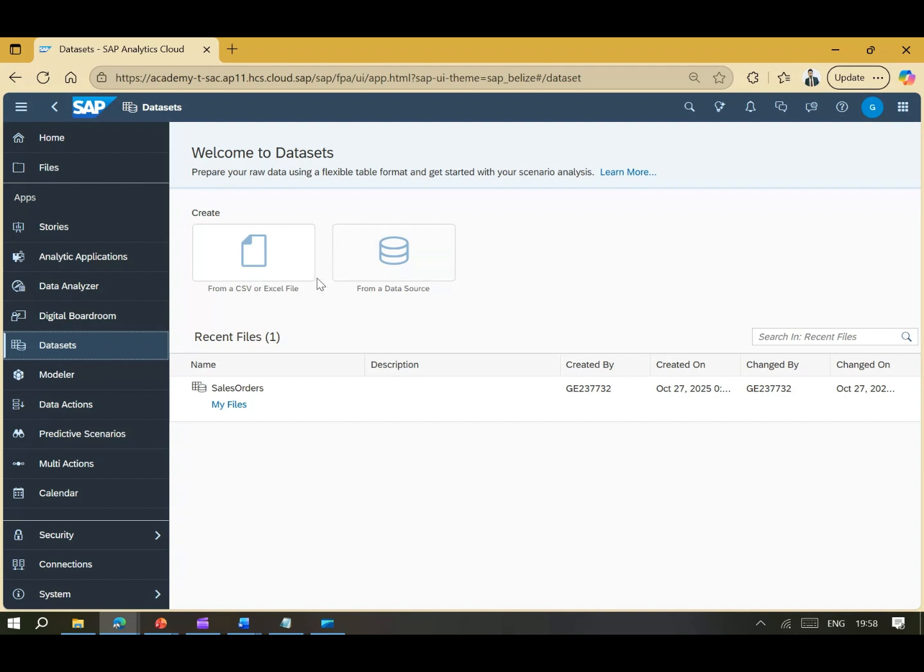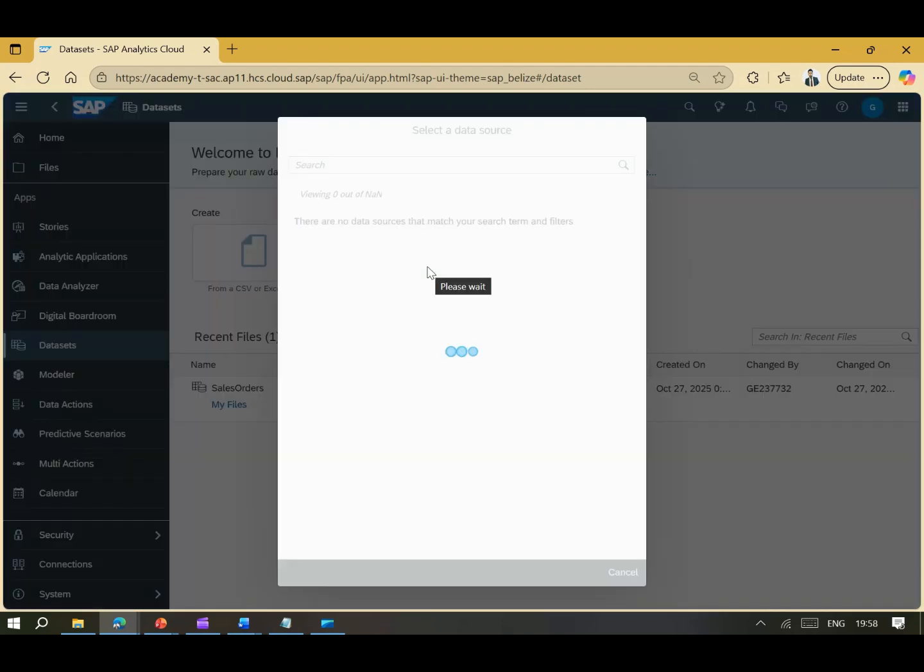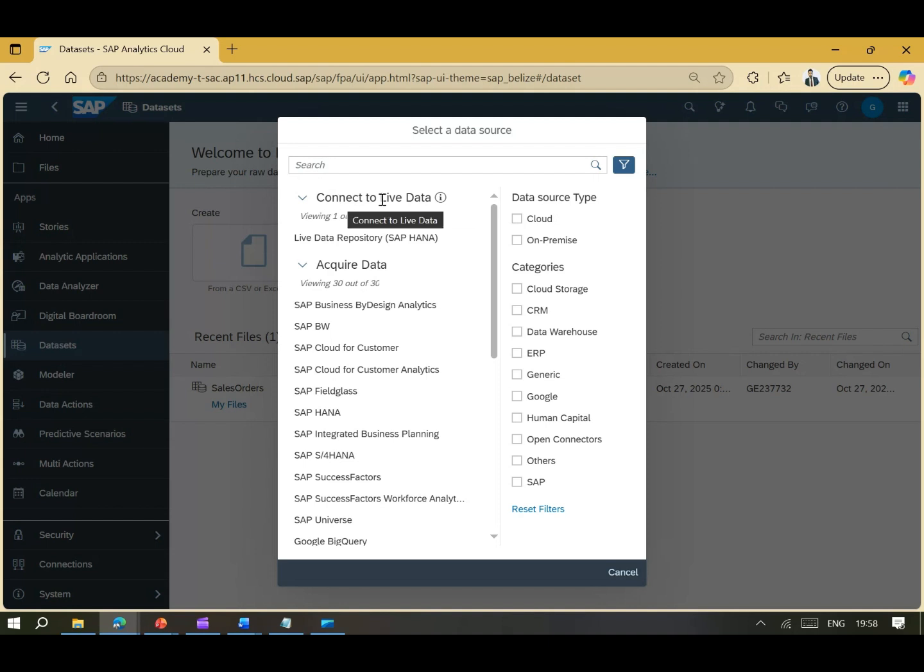Before loading it, for this demo purpose we will be using an Excel file, but before doing that, let me show you what data sources are available. When you click on the data source, you see there is connect to live data.